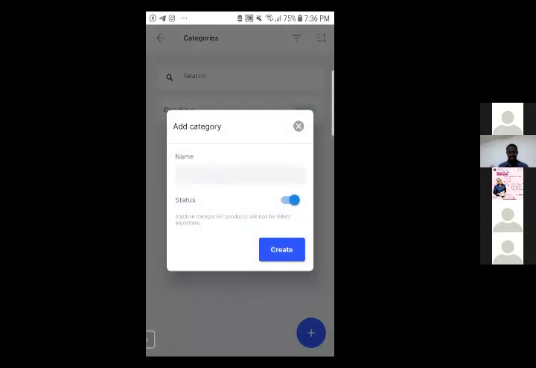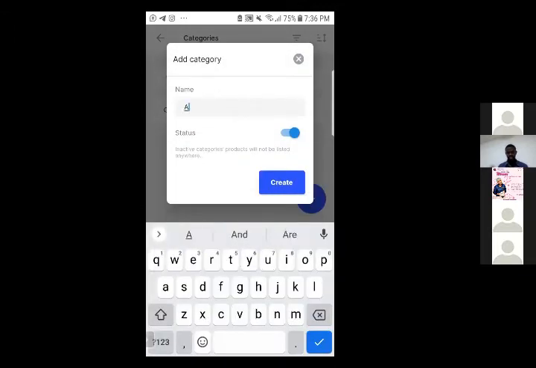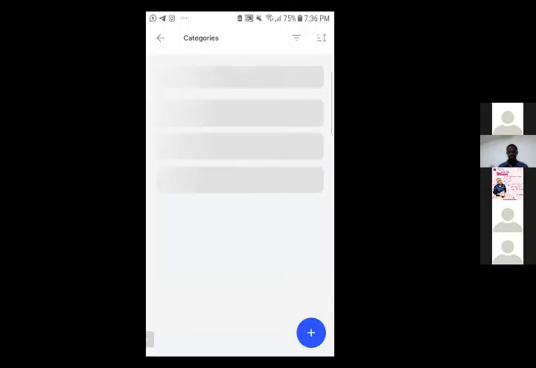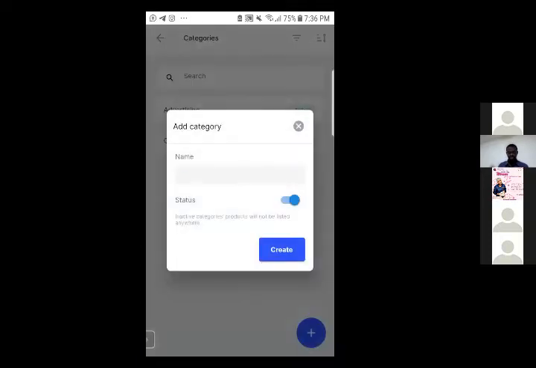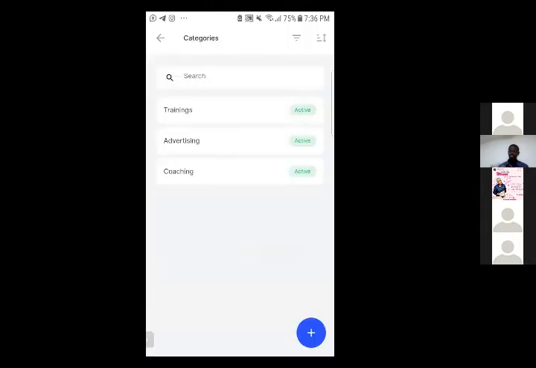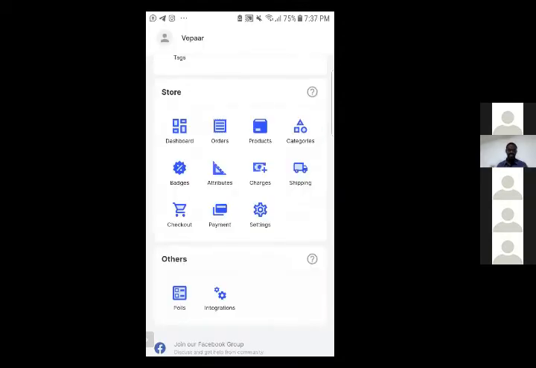And then I'll add advertising as a category. And then I'll add trainings as a category. So now I've added my categories. They are very active, and now I'm ready to set up my products under each of the categories. So when you're done with your categories, now come to products.